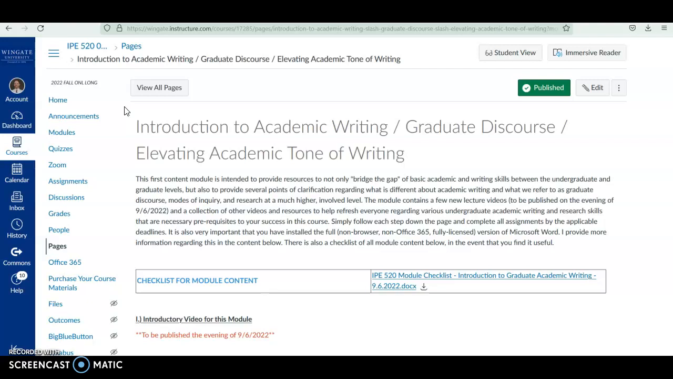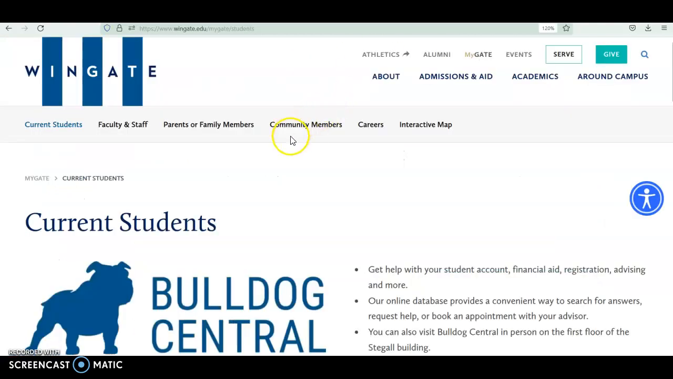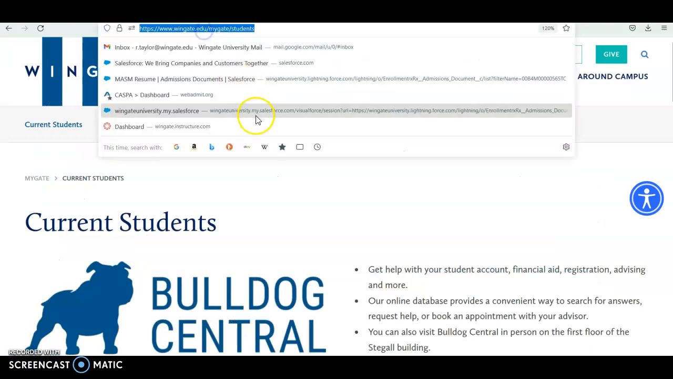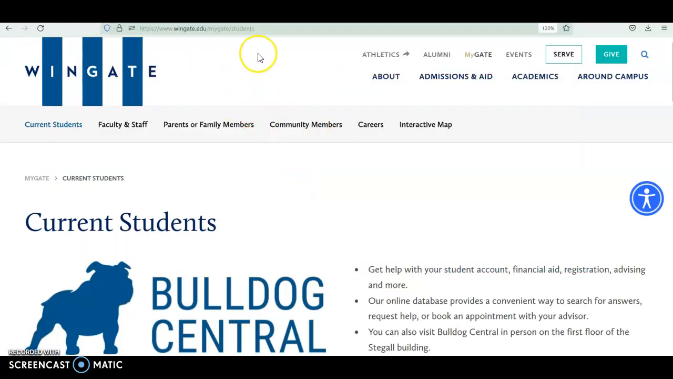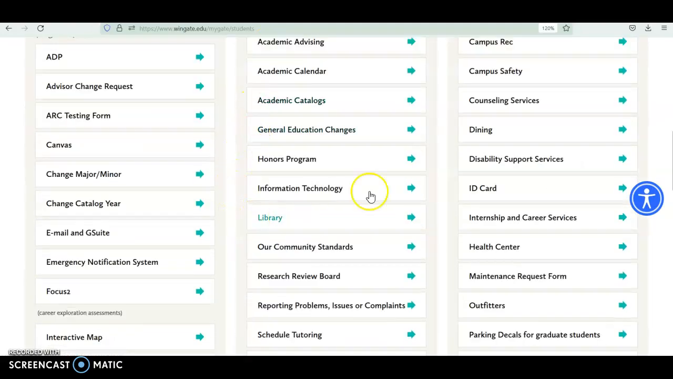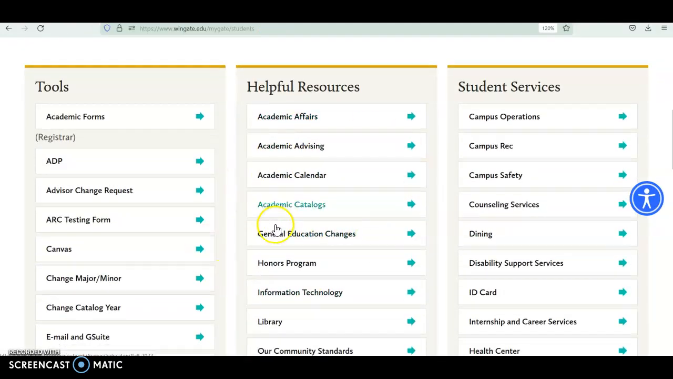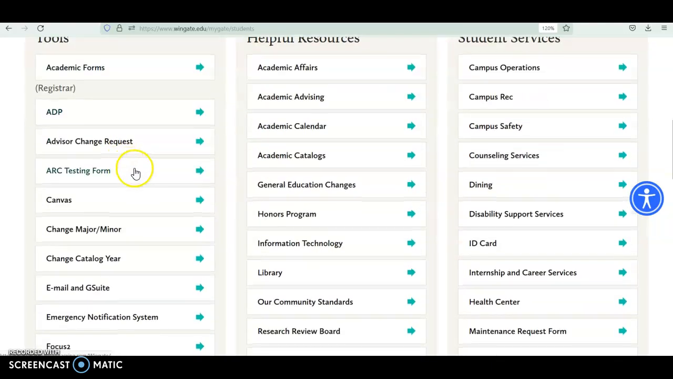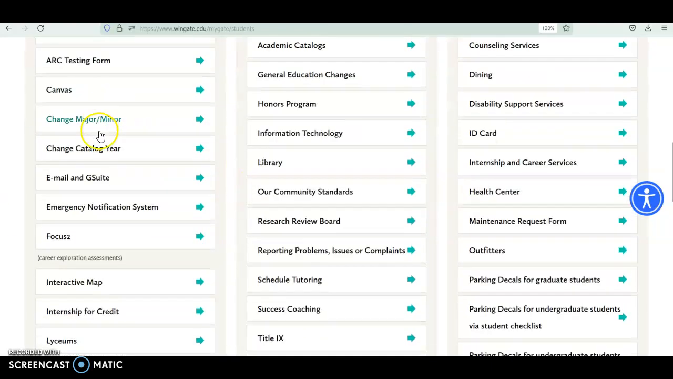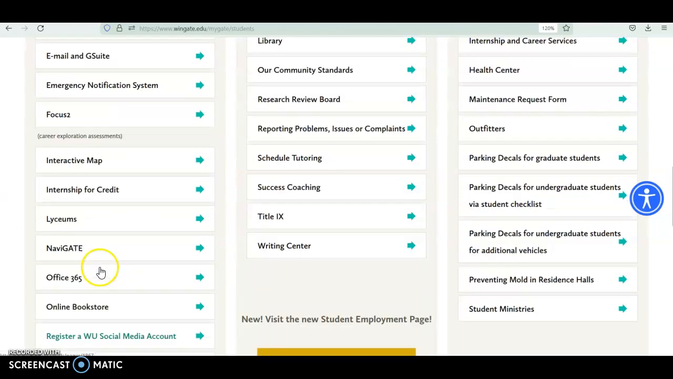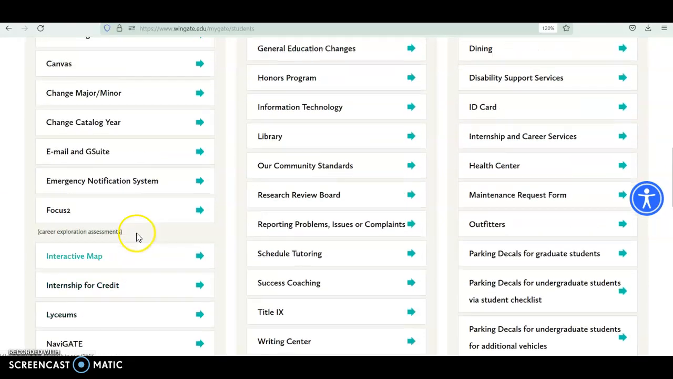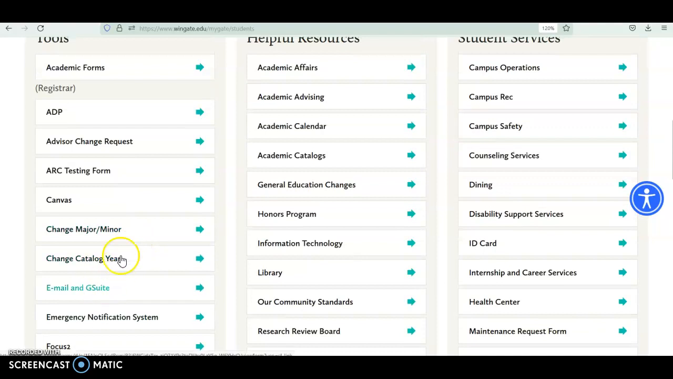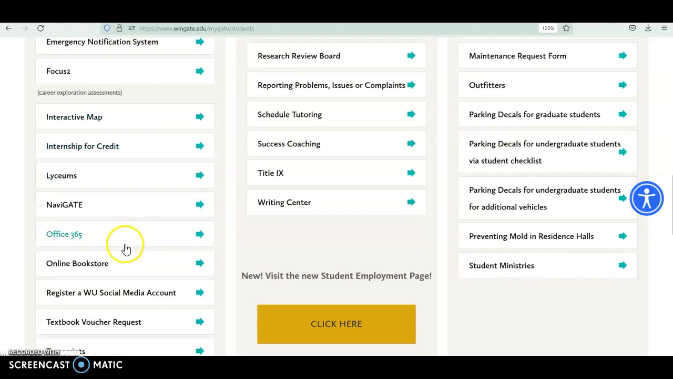So the first thing I want to do is show you where you can find the full version of Microsoft Word. What you can do is pull up MyGate. I just type in wingate.edu/MyGate. A lot of our students will bookmark this page because it houses tons of student support services, academic support services, but it's also a centralized location to find a lot of the academic resources you're going to need, such as the bookstore, links to the library, the email, G Suite, and also Office 365, which I'm going to show you now.